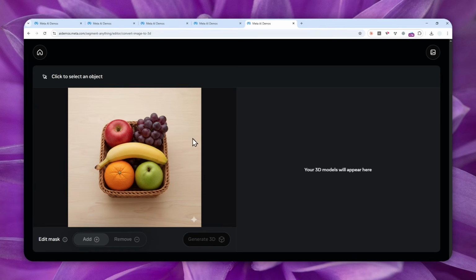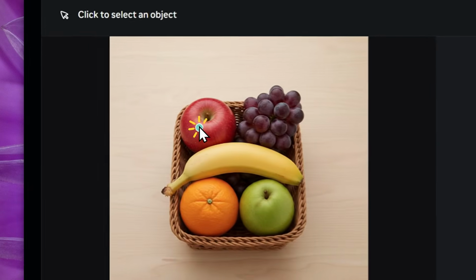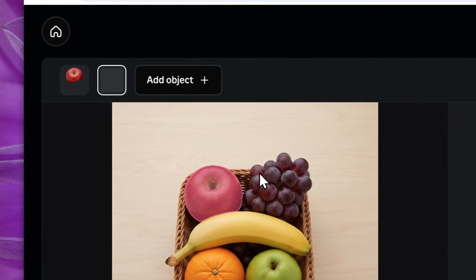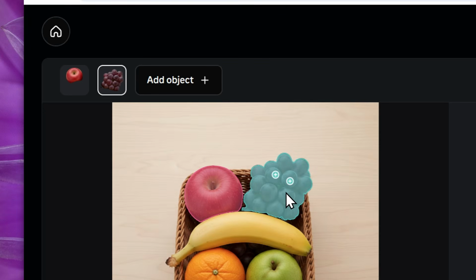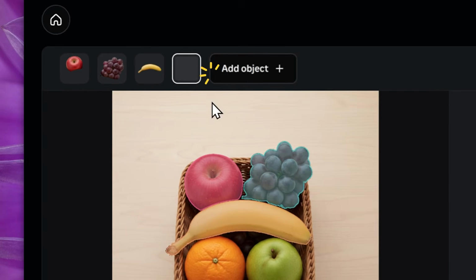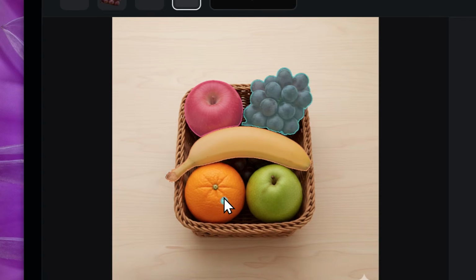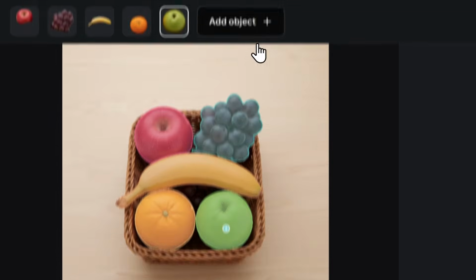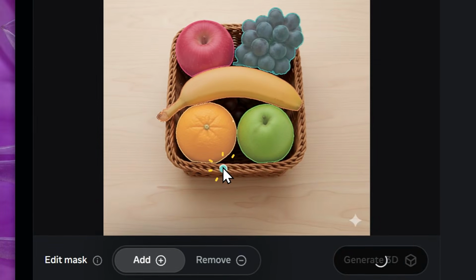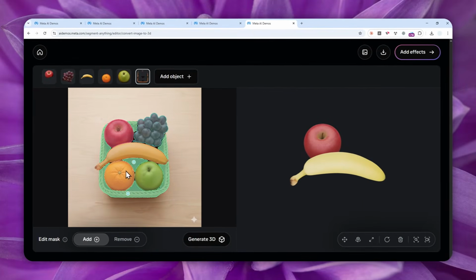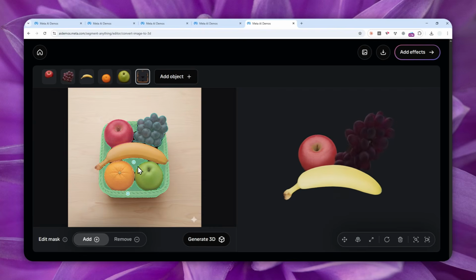Okay, there you go. So here, I'm going to select, let's say, the apple. And to add another object, you can click add object, and then you can click another object on the picture. So there is a grape, there is also a banana, and I'm going to add another object for the orange. And lastly, this green fruit, which could be anything honestly. And lastly, I'm going to add the basket. So let me select everything. And there you go. So every important object has been selected.